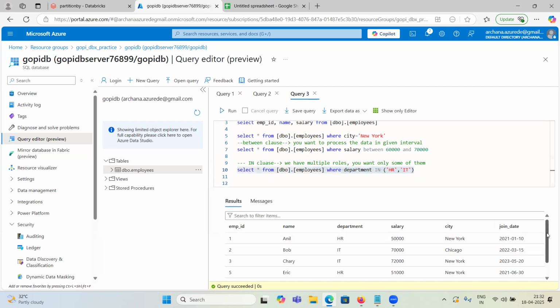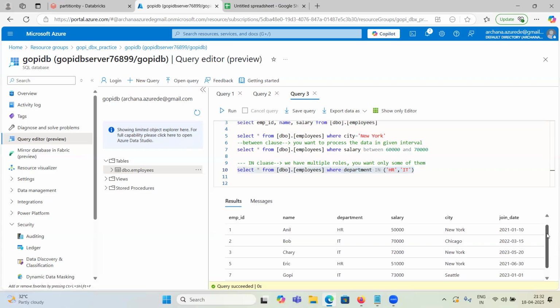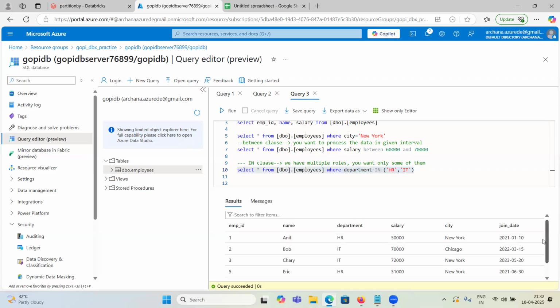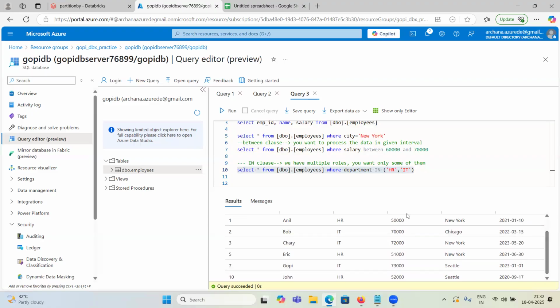Here you can see we have four departments, but it has processed only HR and IT people. The remaining employees for marketing and finance it has not processed. In real time, during recruitment, you can give where role in data engineer, comma, data scientist, otherwise data engineer, comma, data analyst. Only those you can filter out.